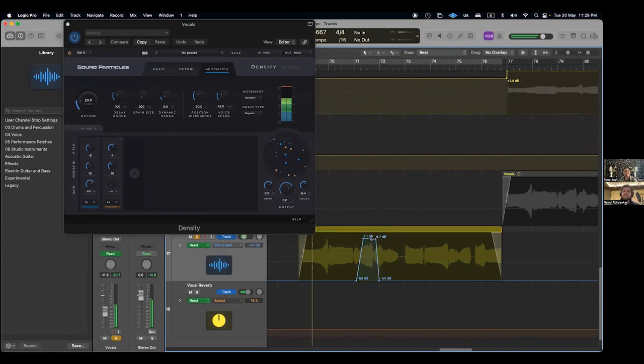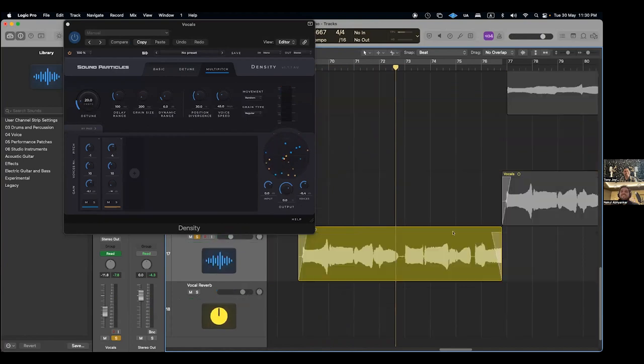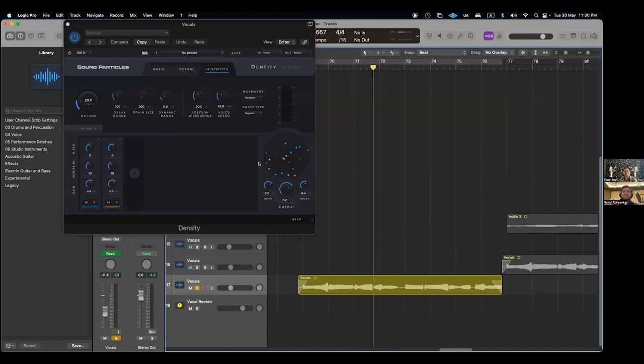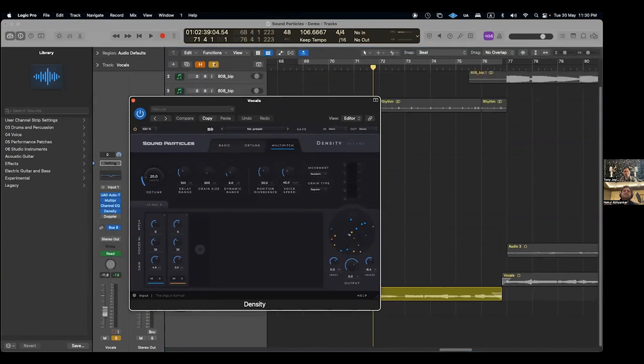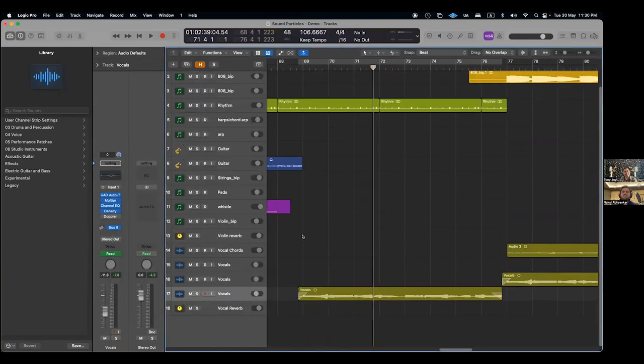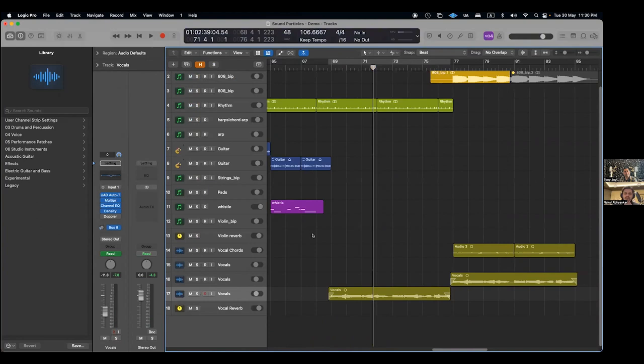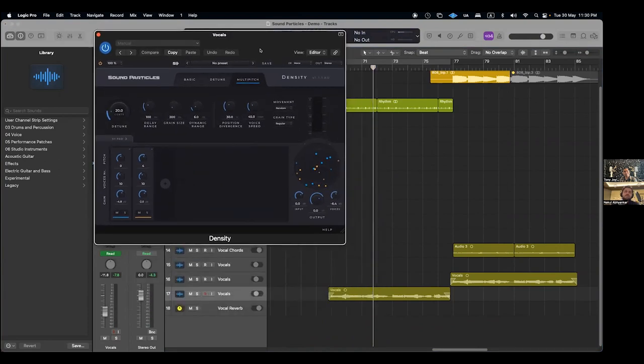I'll just exaggerate it. So nice. That's what I love about doing this, because it saves my voice, and it goes way deeper than, as vocalists, just singing multiple tracks or trying to cheat by using some of these amazing plugins.